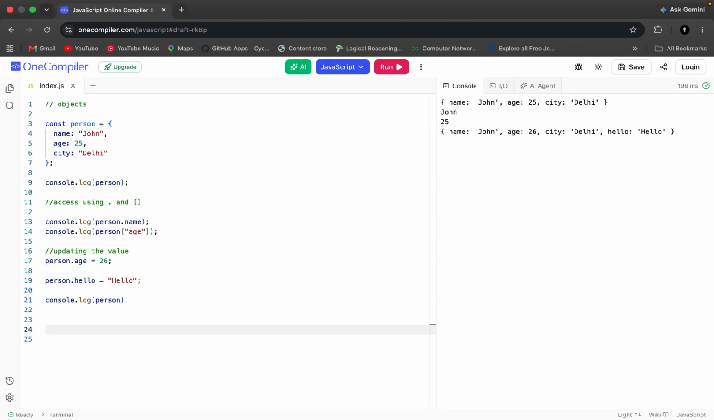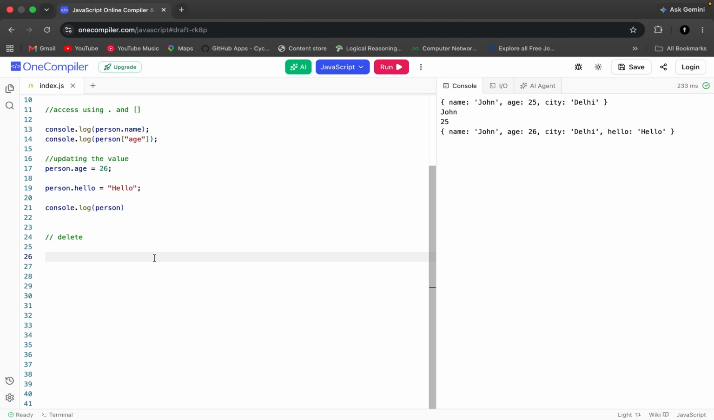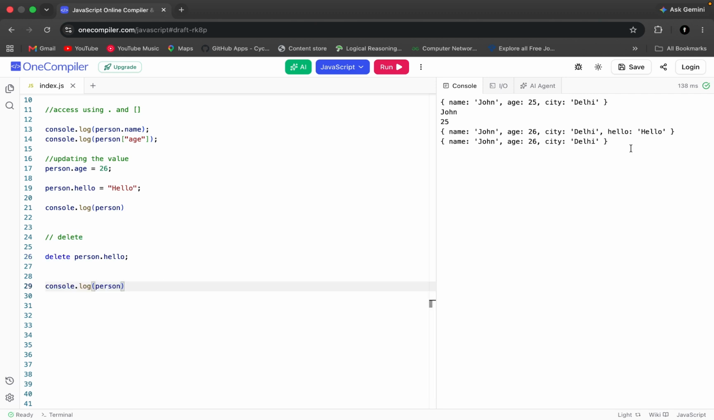Now to remove a key, we just use keyword delete. For example, we want to delete the key hello from the object, then we can use delete keyword and it will delete the hello property from the object and we get our object with hello removed.